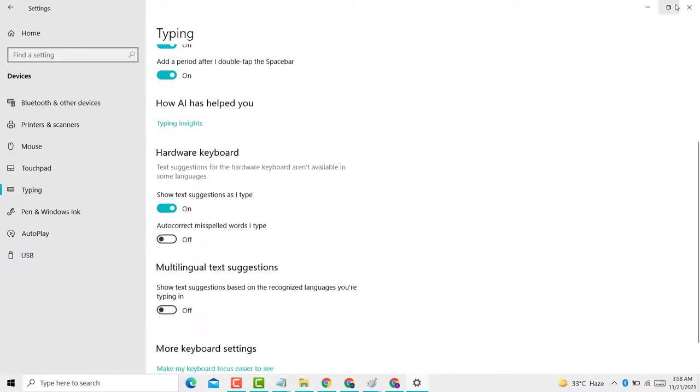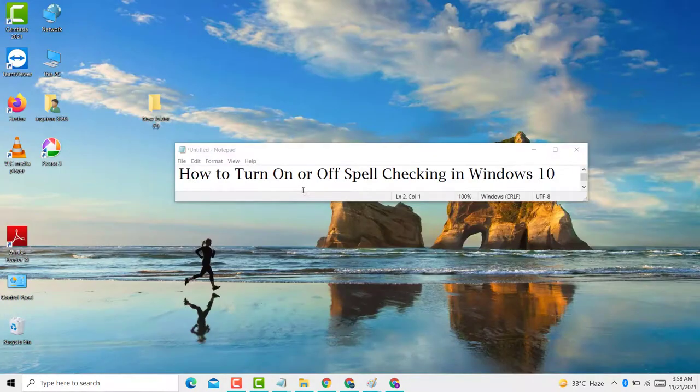So guys, this is a very simple and easy method if you want to turn on or off spell checking in Windows 10 PC or laptop.